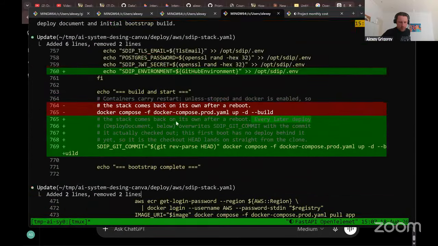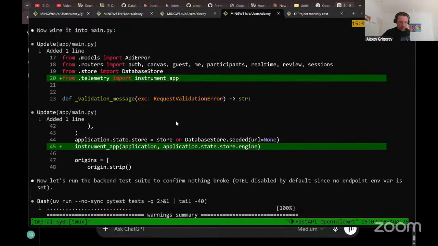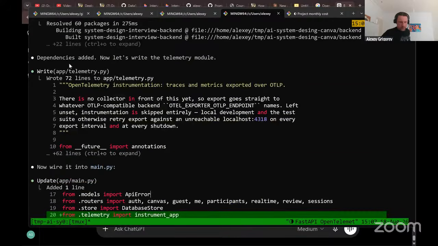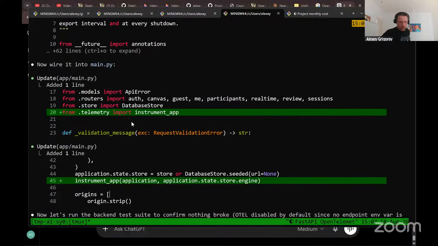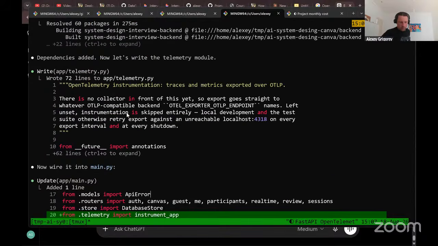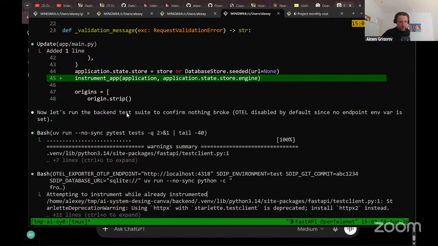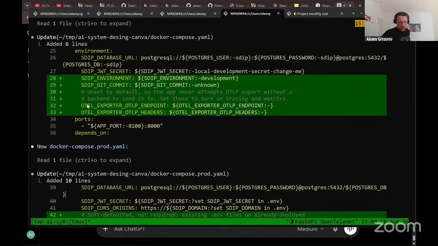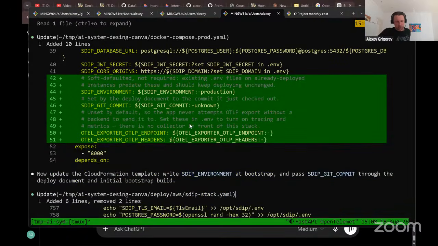Okay, what is it doing right now? So it's doing OpenTelemetry stuff. So we have this app telemetry. Okay, so then we have instrument application. And then it added some stuff to Docker Compose. Okay. Yeah, we need this exporter, even though I didn't tell it to use exporter, we will.